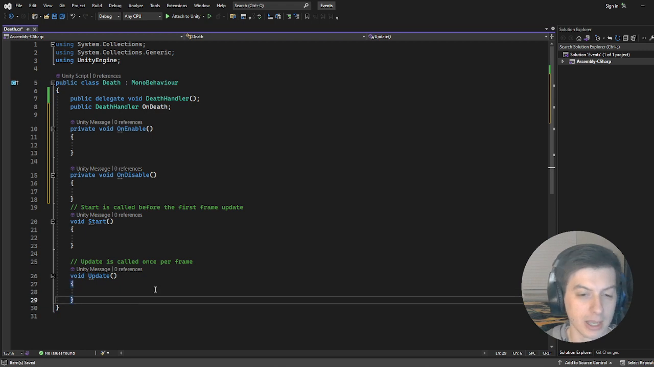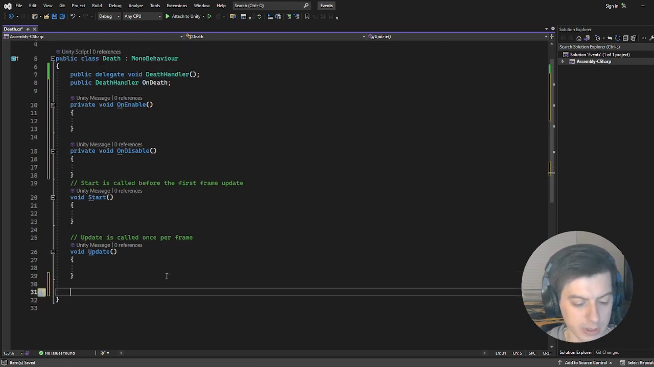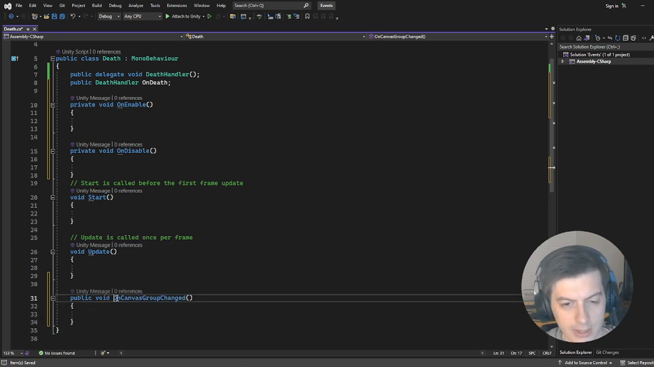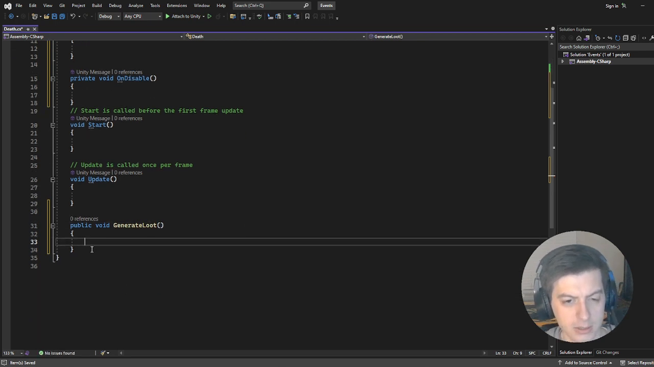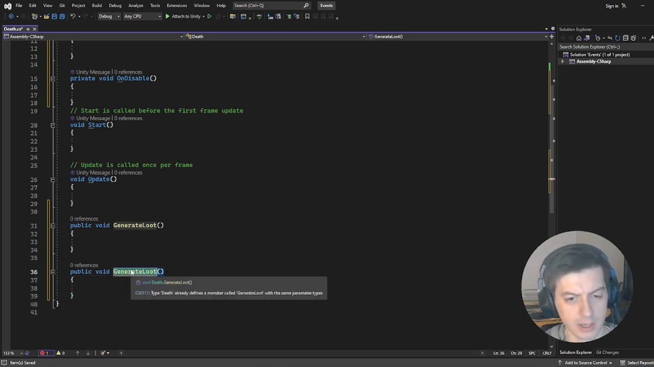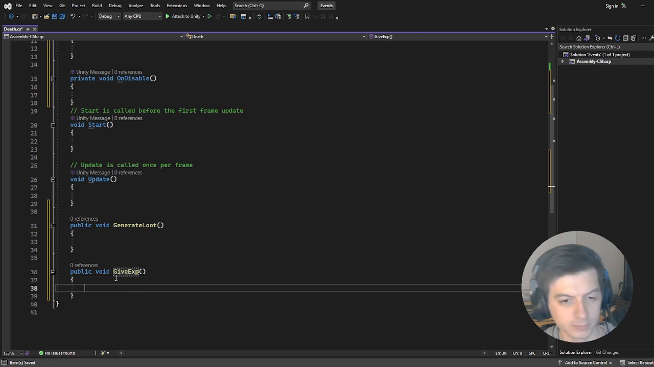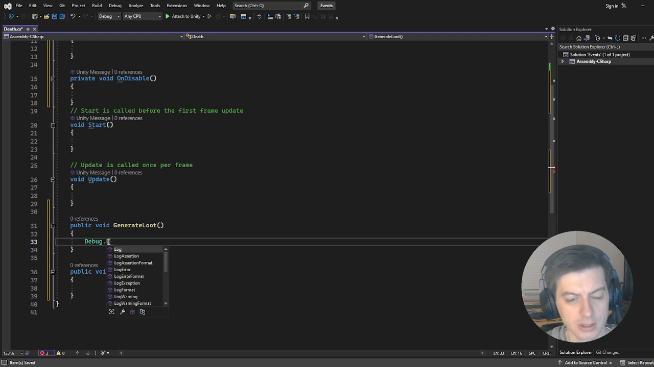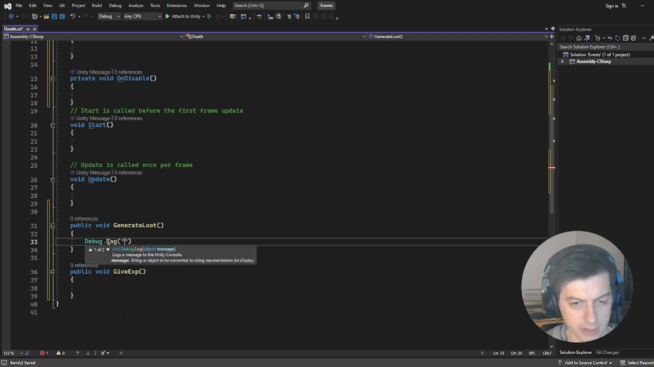Now let's say for an enemy, for example, a couple of different things need to happen when an enemy dies. For one, loot needs to be generated and experience needs to be given to the player. So let's do that. We're going to do public void generate loot. And let's also do give experience. For generate loot, we're just going to use some debug commands. Of course, in reality, you'd replace this with an actual mechanic for generating loot.